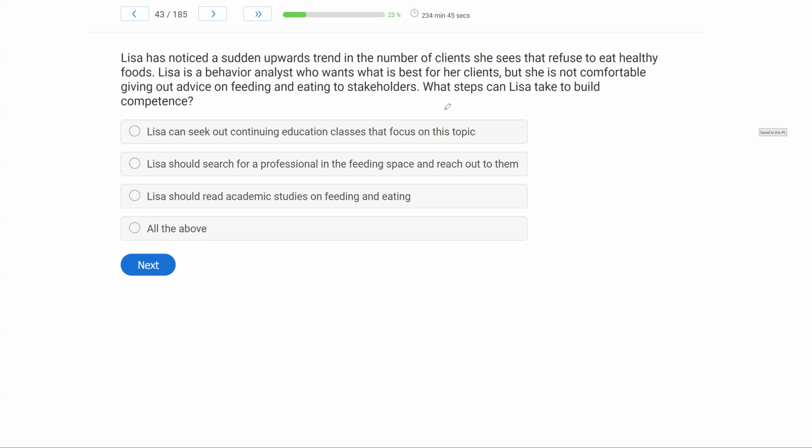Lisa has noticed a sudden upwards trend in the number of clients she sees that refuse to eat healthy foods. Lisa is a behavior analyst who wants what is best for her clients, but she is not comfortable giving out advice on feeding and eating to stakeholders. What steps can Lisa take to build competence?